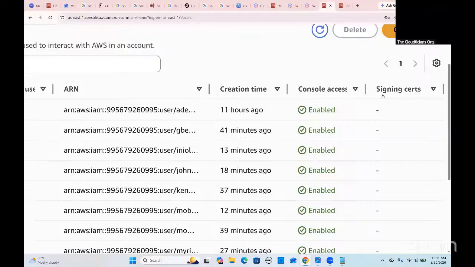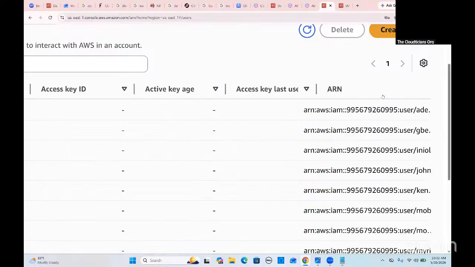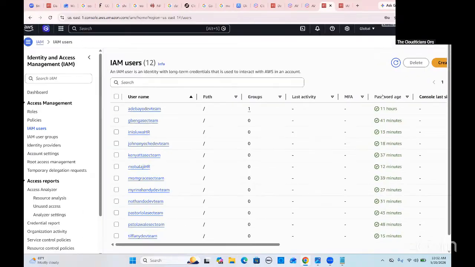The creation time was 30 minutes ago. Console access enable sign-in sets. Sign-in sets, that's if you're signing with some type of certificate, and it deals with encryption. So play with this. Write it down if you have to, because on the job, you will need to go through these activities in the company that hires you to ensure that they are.